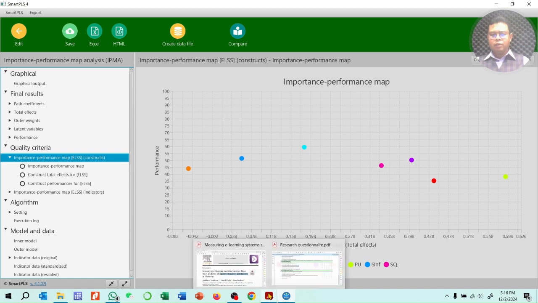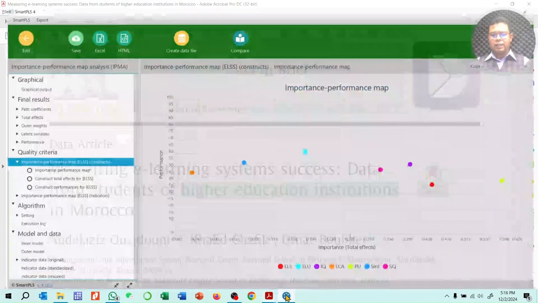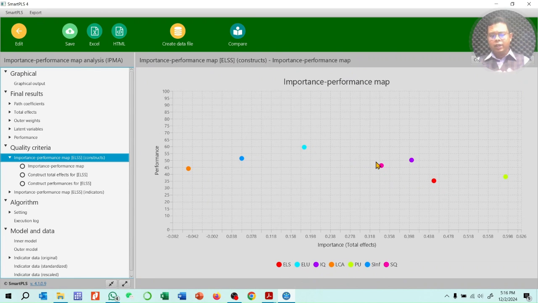it's all about the result analysis: how we can create a model, how we can test the measurement model, how we can test the structural model, and what the level of predictive relevance is, right? And finally, which factors are more important for the organization, and which variable we should focus on for the future development of the organization, right? So using the IPMA, we can do it.